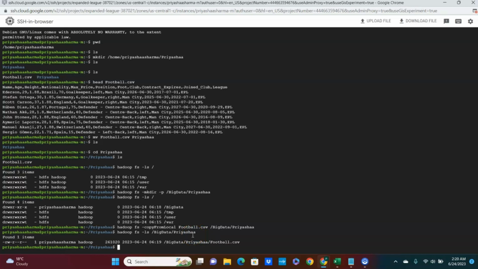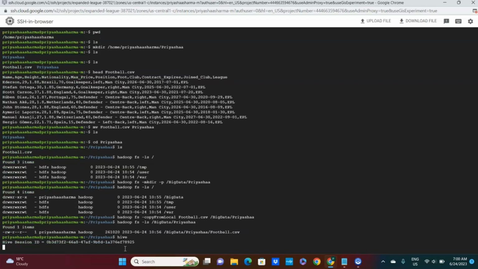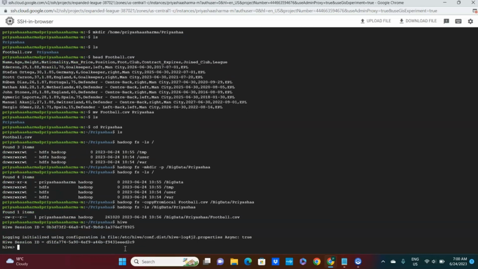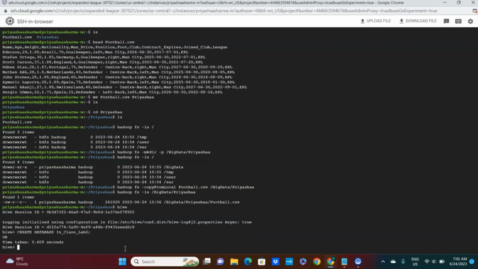After completing till here, now we will launch Hive to make some queries. First we'll type hive, then we will create a database. For that we will type create database, and I'll type the name of my database, that is inclass lab 2. Afterwards I'll type show databases.